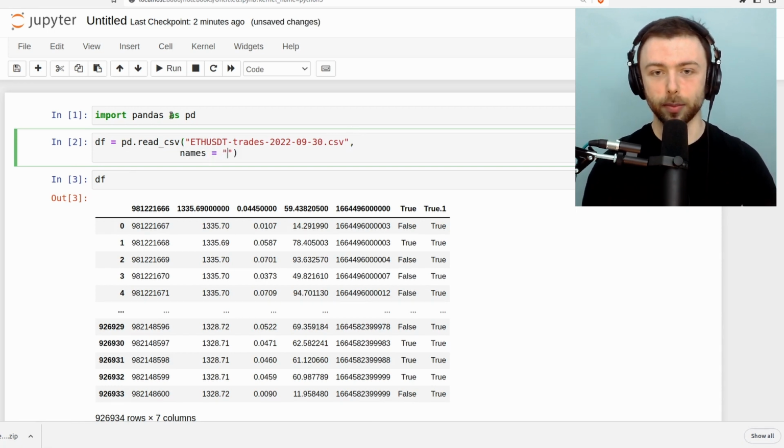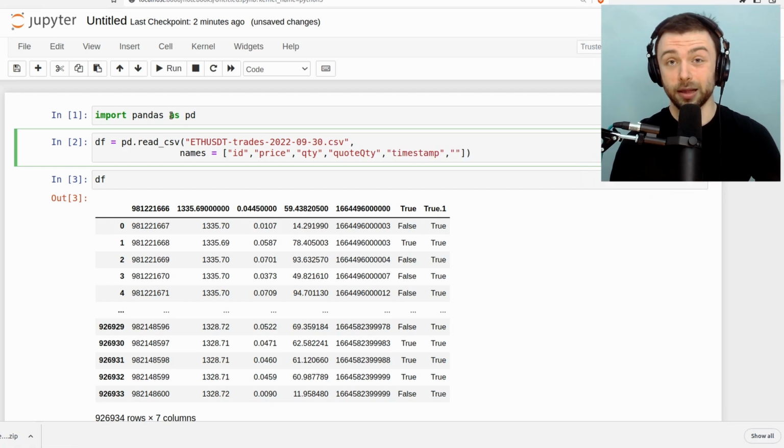So the names is going to be a list: the ID, the price, the quantity, the quote quantity, the timestamp, did the maker buy?